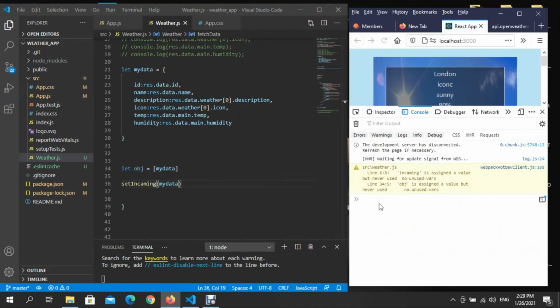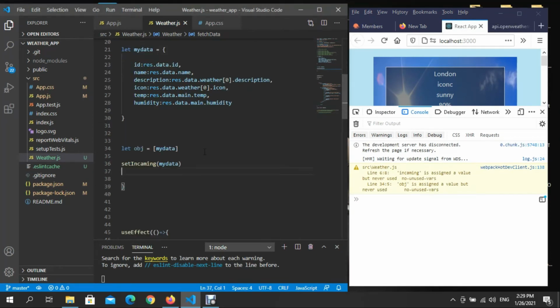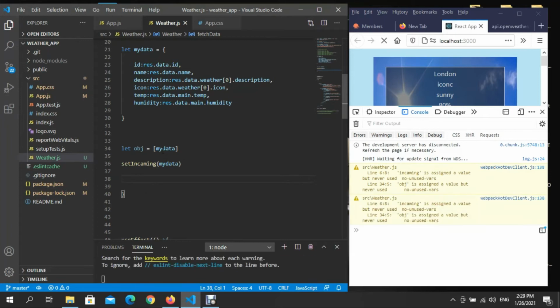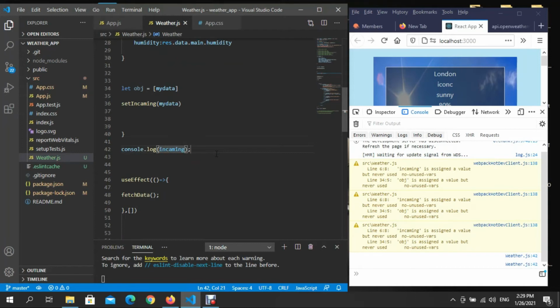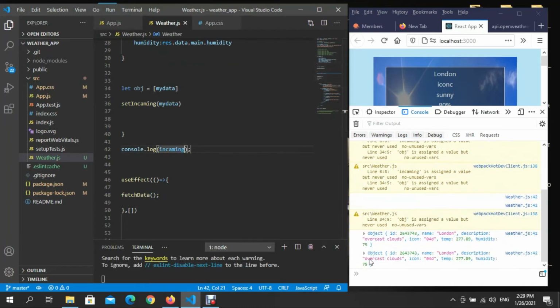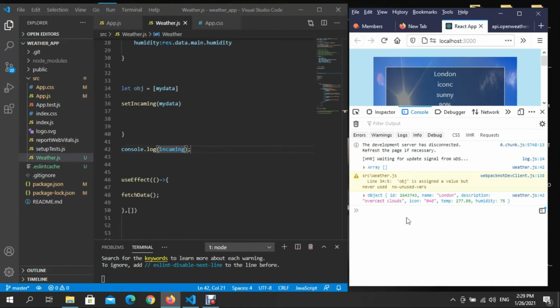Let's see. Okay, log incoming, and as you can see, we take the incoming data right now.